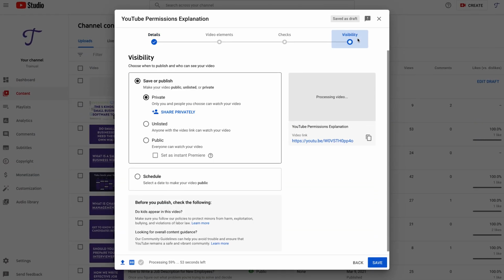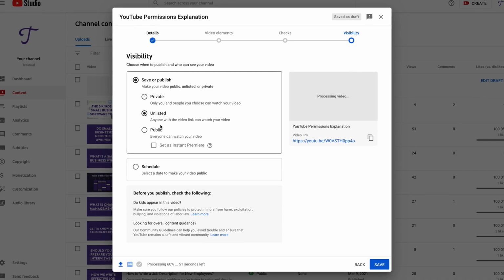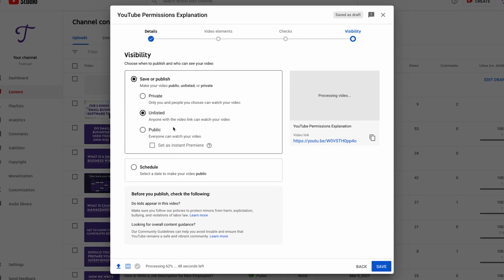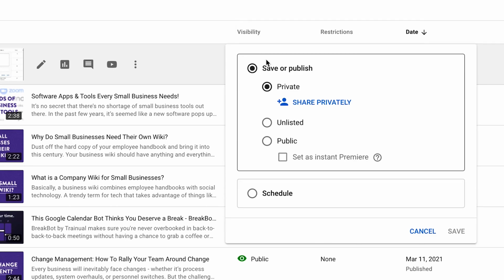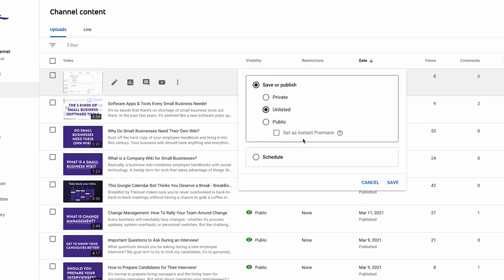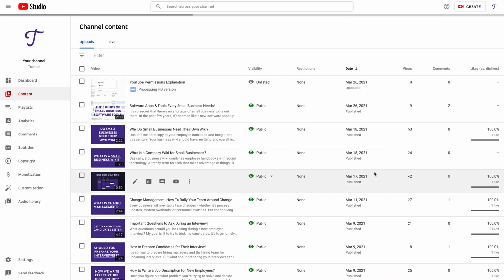If you still have yet to upload your video, select your preferred visibility setting at the end of the upload process. If your video is already uploaded, simply go to your YouTube studio, find the video you'd like to change, and select your preferred visibility setting.